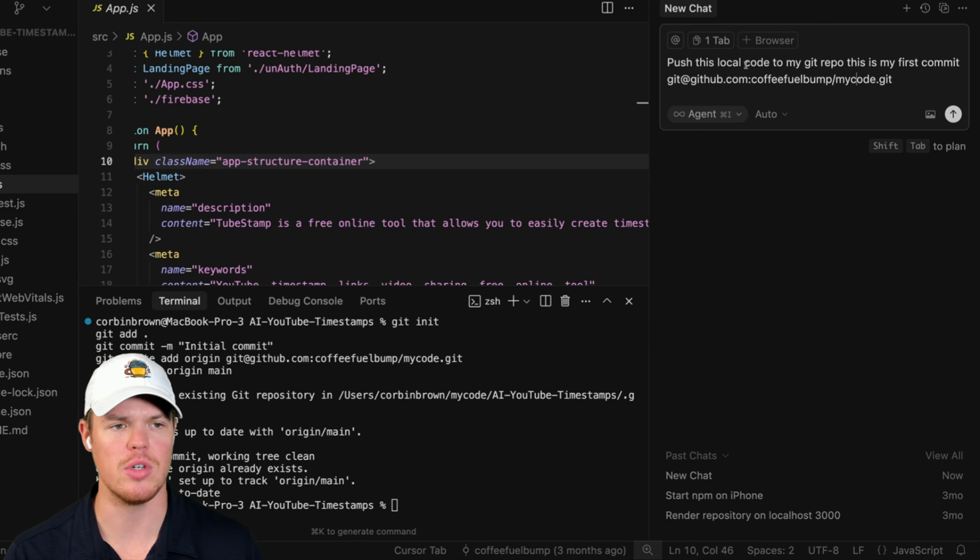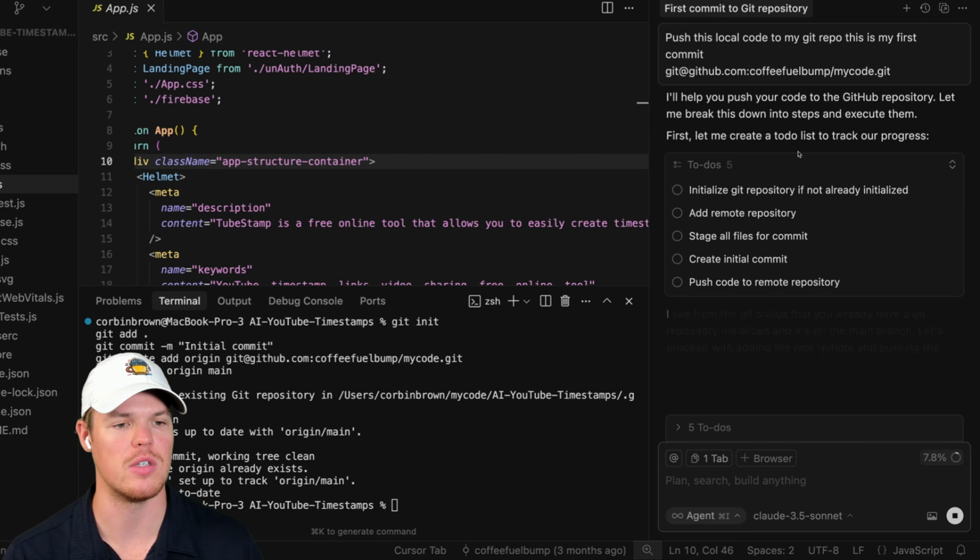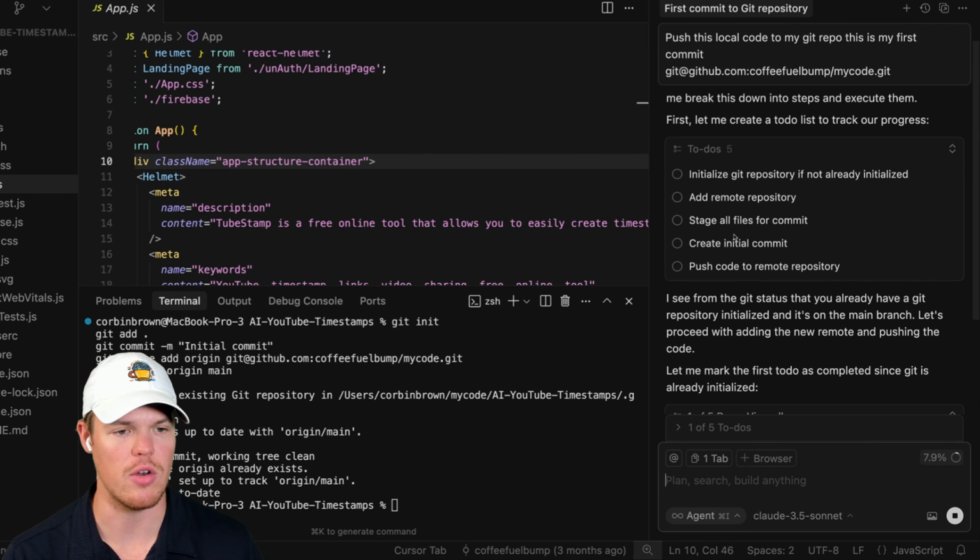I'm going to simply say push this local code to my Git repo. This is my first commit. I want to give context to the AI, provide the SSH link that we just had, and hit enter. And here we go. It says, I'll help you push your code to the GitHub repository. Notice how now Cursor gives the underlying steps.